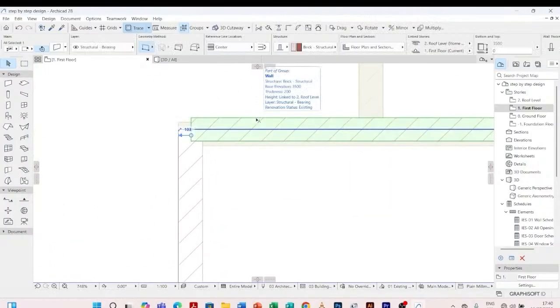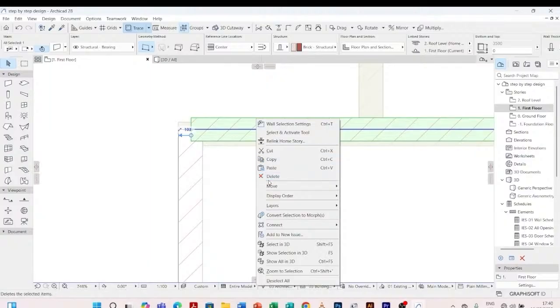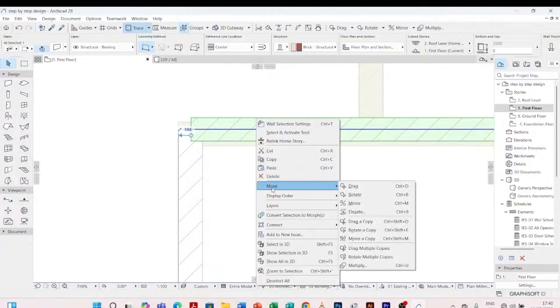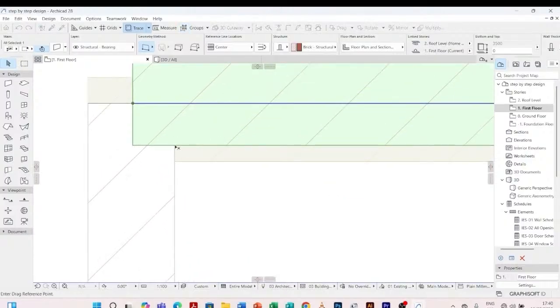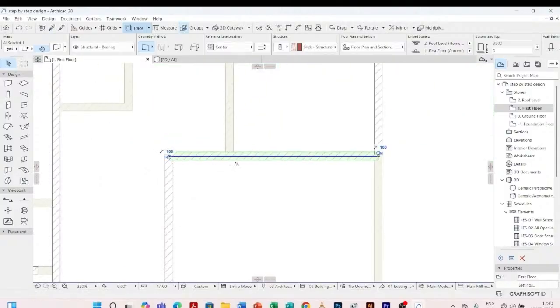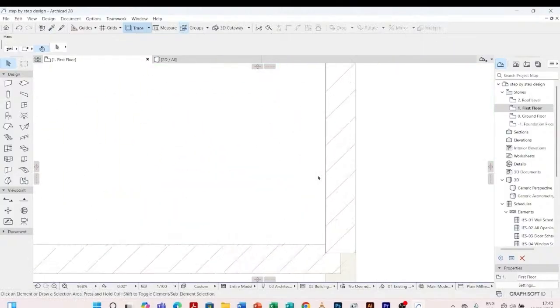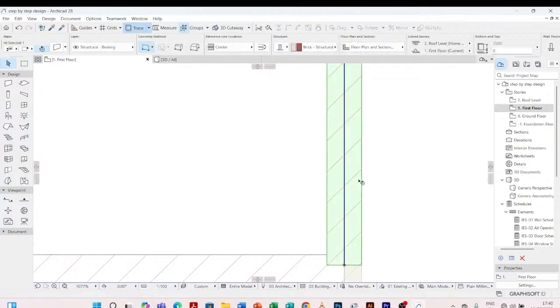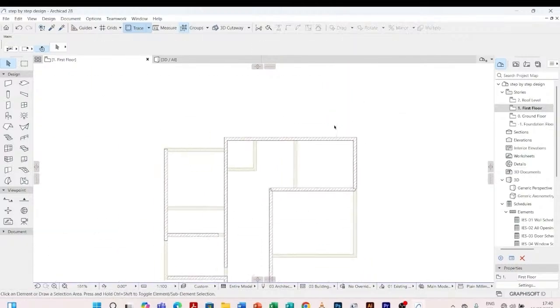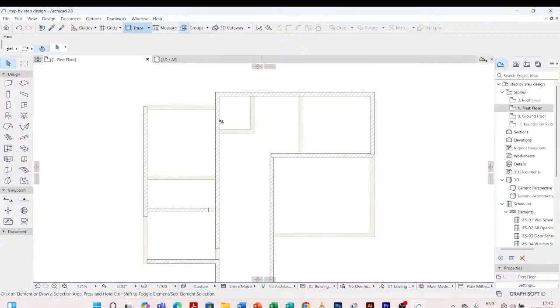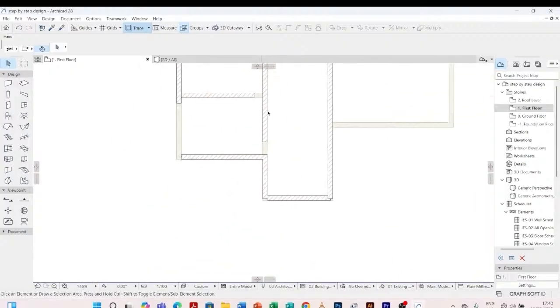Come to this, you right click, you come to move. This is the long way. Come to move, drag. So you're dragging a copy, you're dragging this exact, which is not a copy, sorry. Make sure it is in line. So this one is in line, upper one is in line, this is in line.